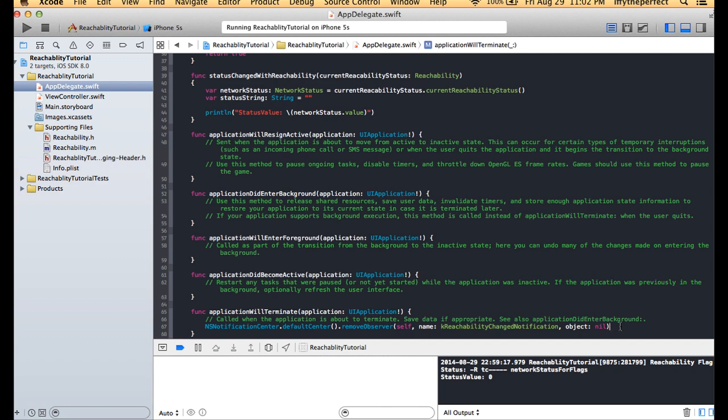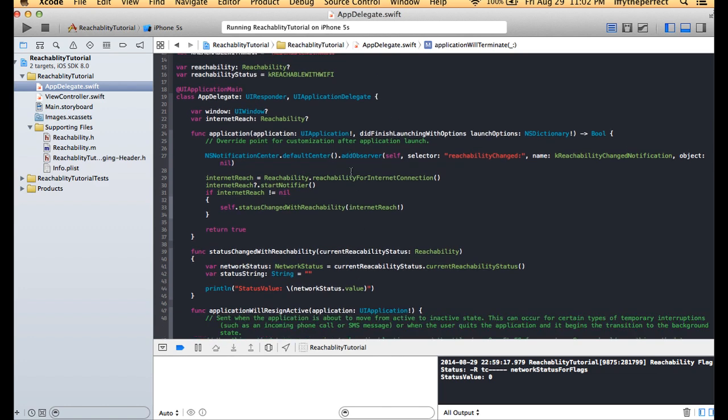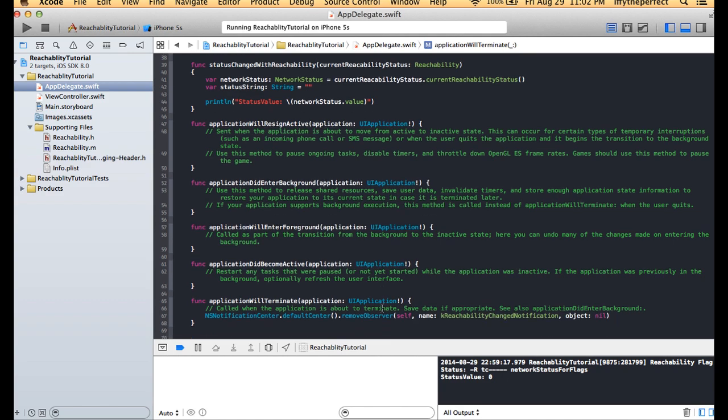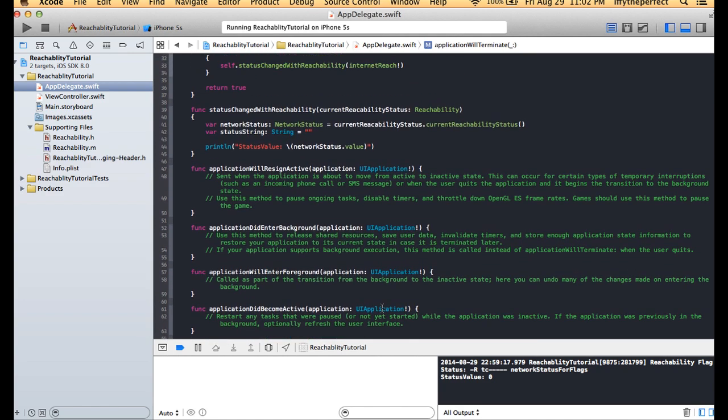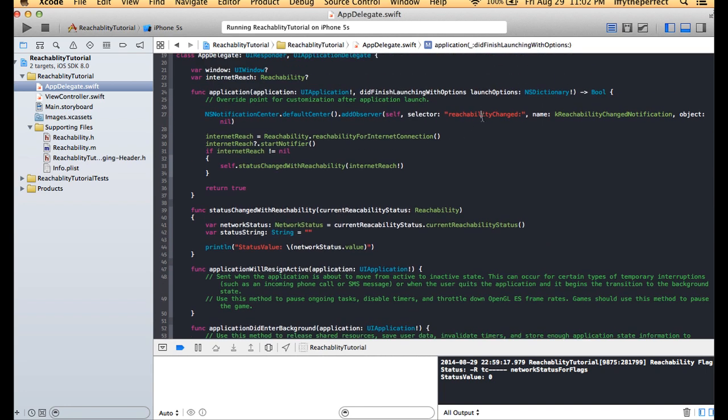I'm not even sure if we need this. iOS probably takes care of this for us, but I do this just because every time I add an observer, I like to add a remove observer also, just to keep it balanced. Alright, and what was I doing? Oh yeah, trying to make this method called reachabilityChange.